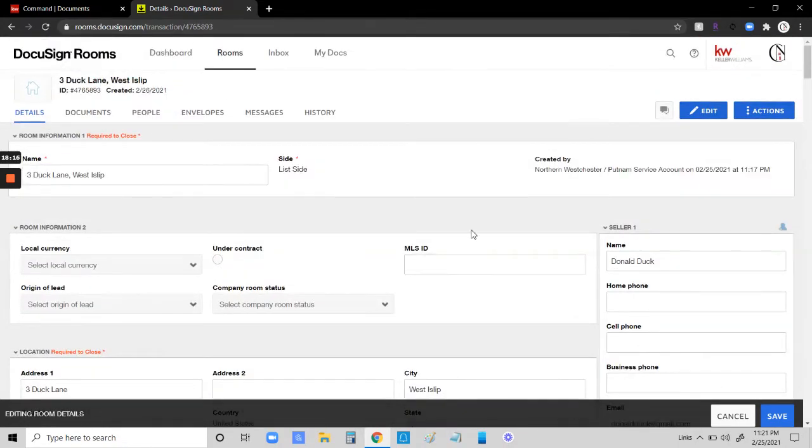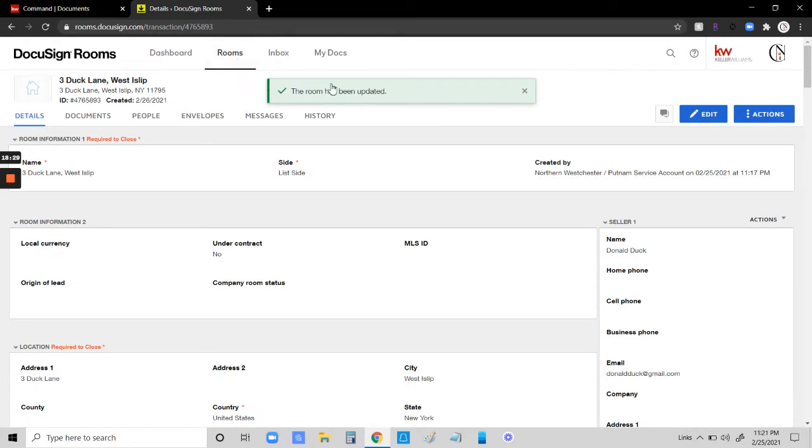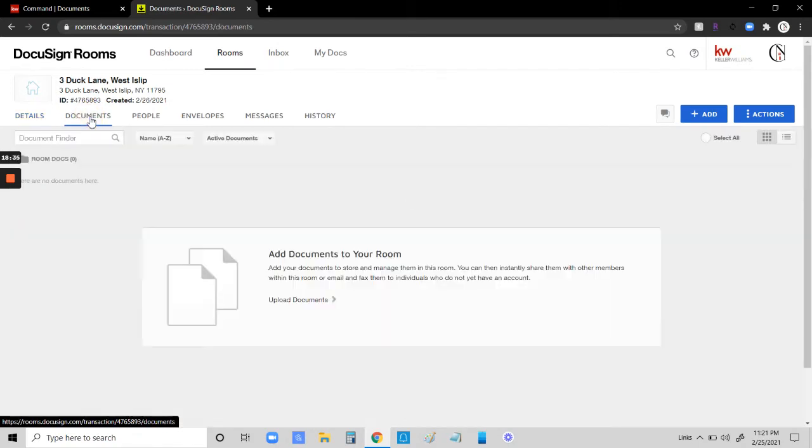So don't just click on the next step. You want to click on Save. Always click Save here, because if you don't, then you don't save it. So bottom right, click on the blue Save. It will say the room has been updated. Now we can go into Documents. So we're going to click on Documents. This is where we're going to pull in the documents that we need to send to our clients. So we're going to click on Add.